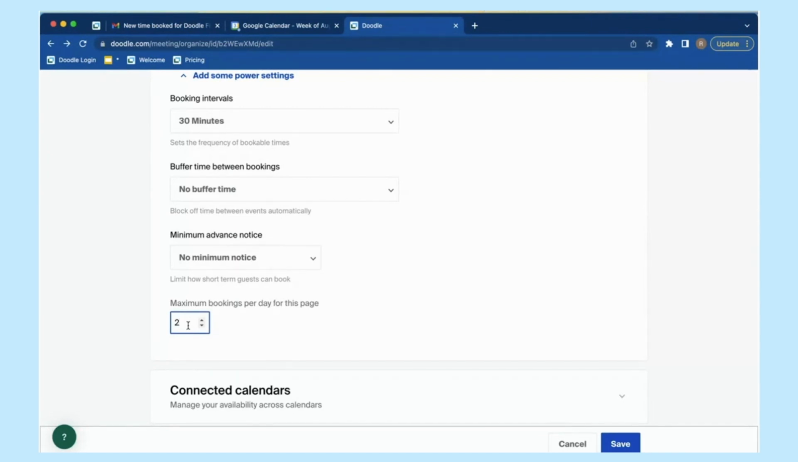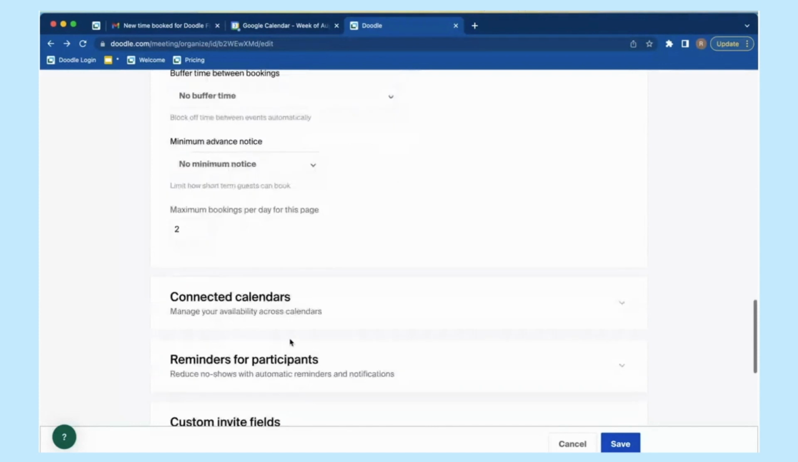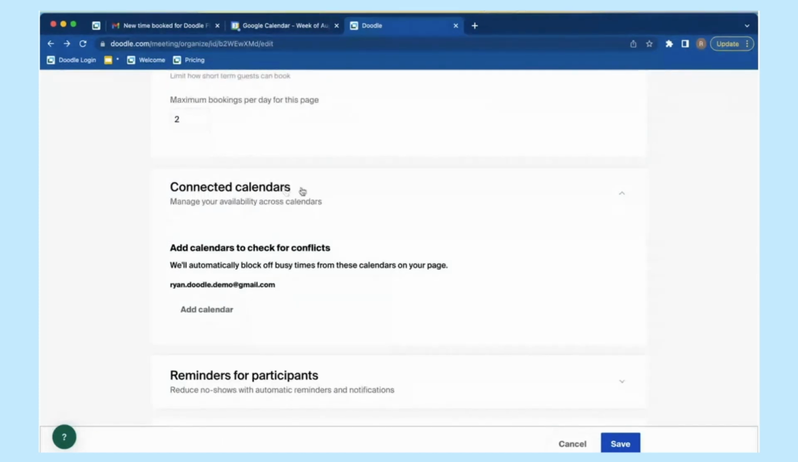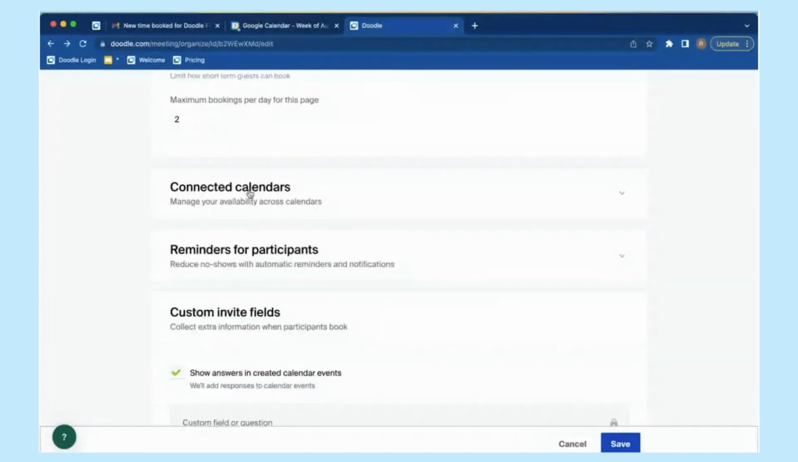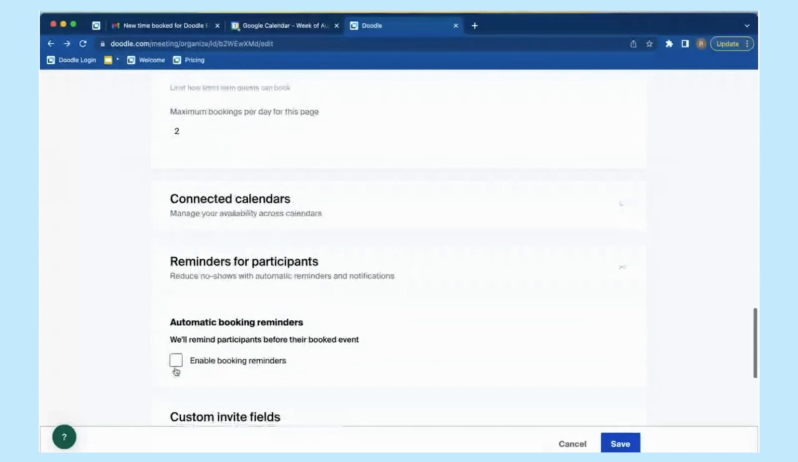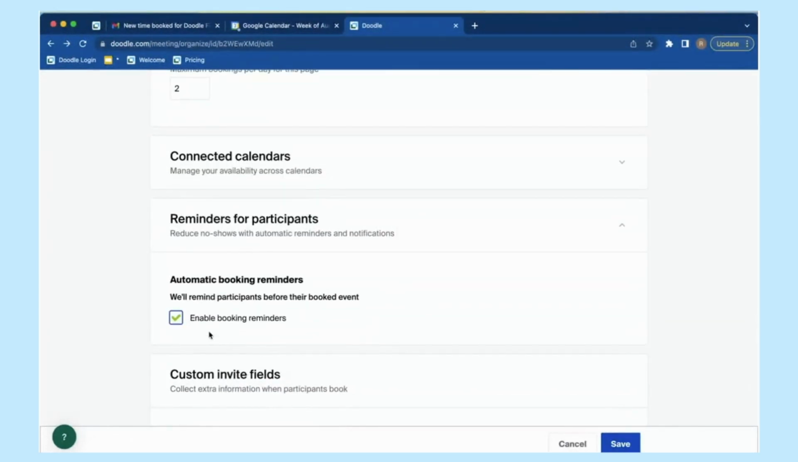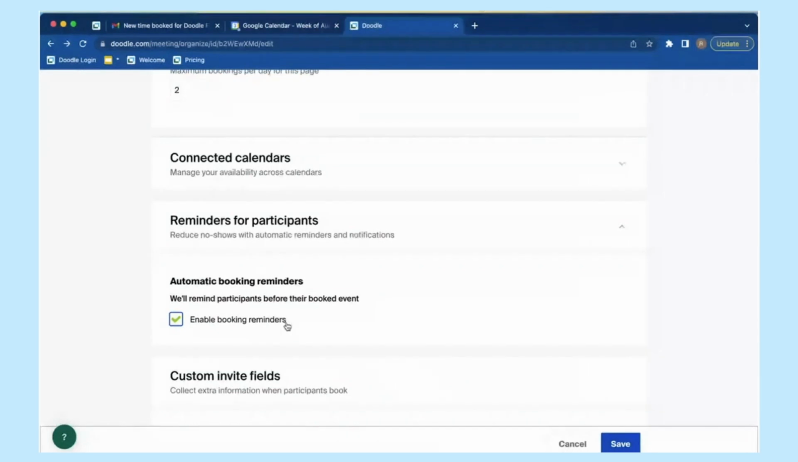You don't need to worry about connected calendar options here. Honestly, you completely disregard that. But you're able to enable reminding your participants about your meeting. So if I enable this, it simply sends my candidates an email 24 hours prior to the meeting, reminding them about that final meeting.